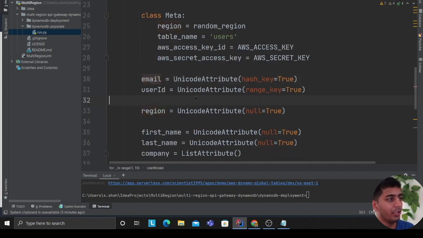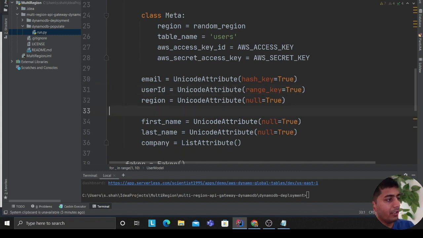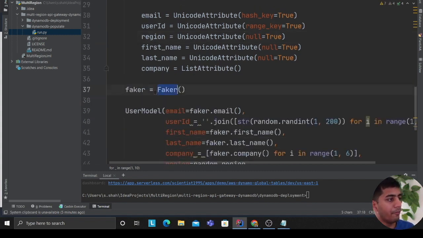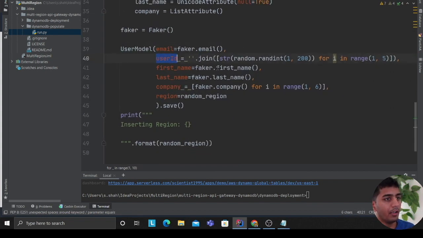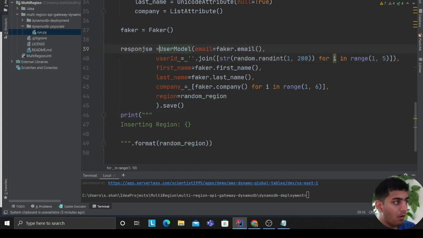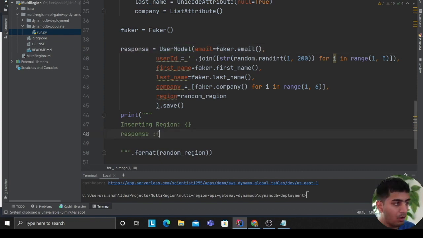Email address, right? I've defined the schema here, as you can see, and then I have the faker library. I'm generating the data: fake email, fake user ID, a bunch of random user IDs, first name, last name, company, and region. So I'm generating some fake data here. Let's call this. We'll put this in a variable called response, inserting into the region.